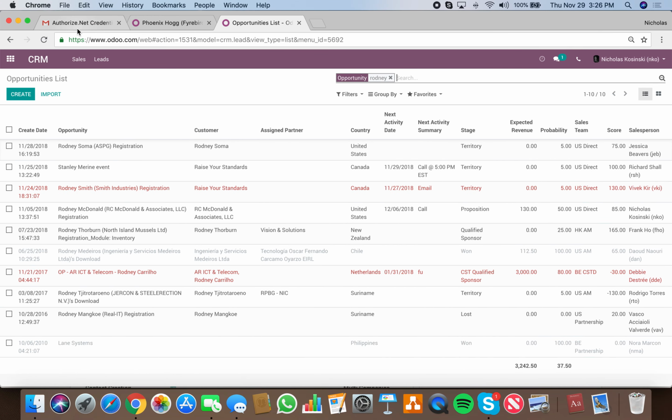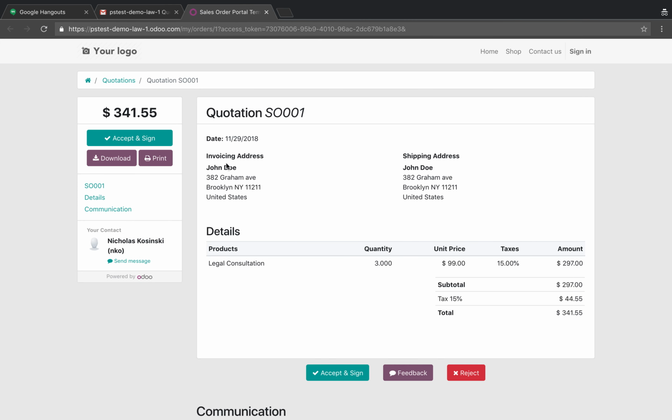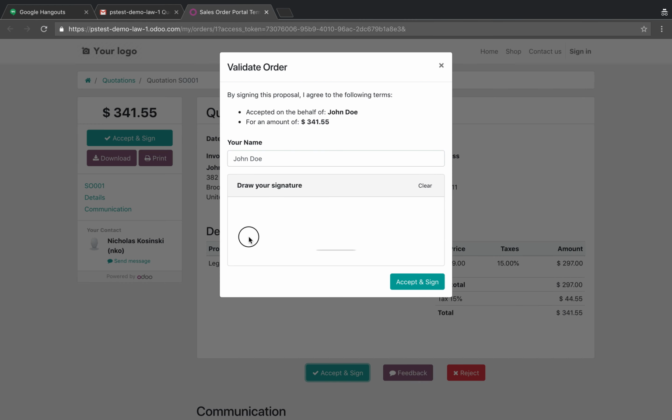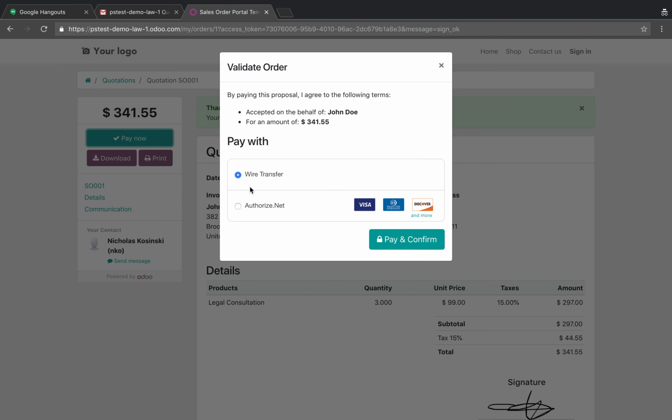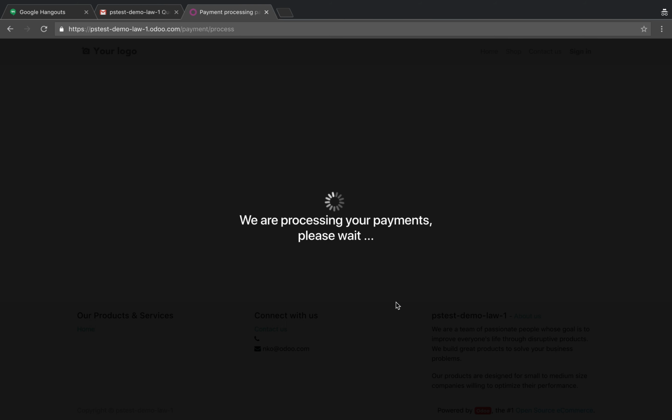And I'm going to get a fake credit card information here to input. So John Doe will have his quote here. He'll be able to accept and sign his online quote, just like that. And you will also see John Doe will be able to click Pay Now, input his credit card information, pay and confirm, and you'll see Odoo will process the payments.